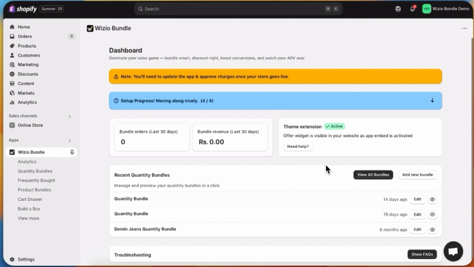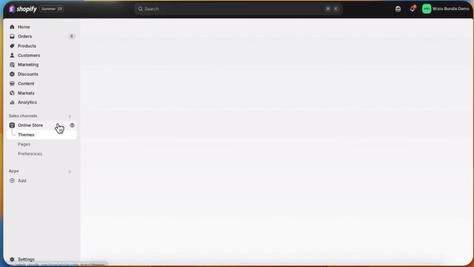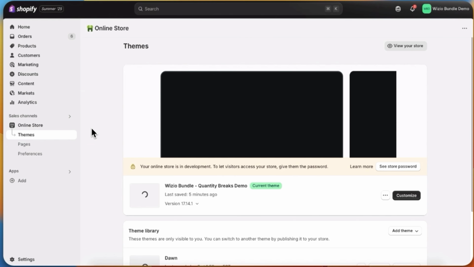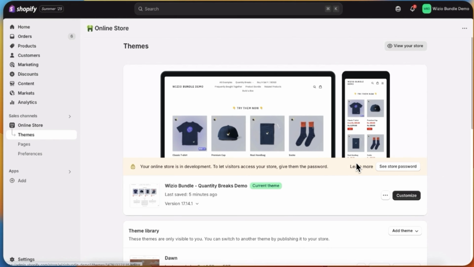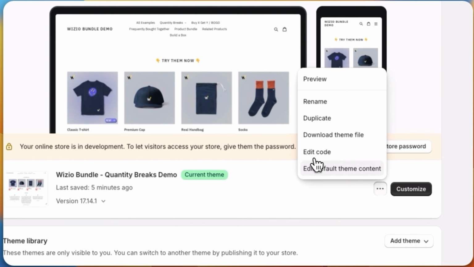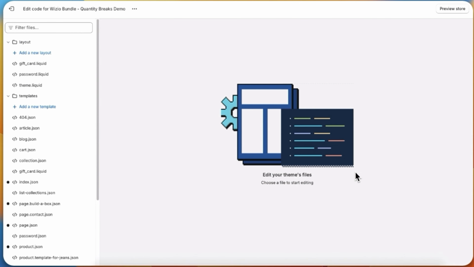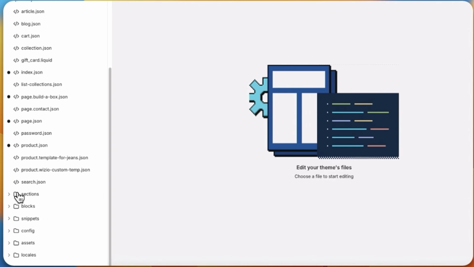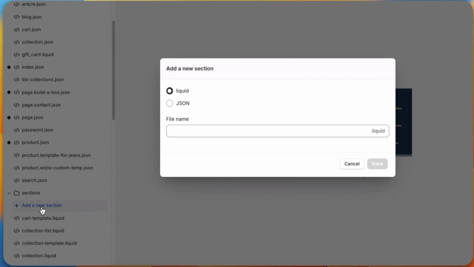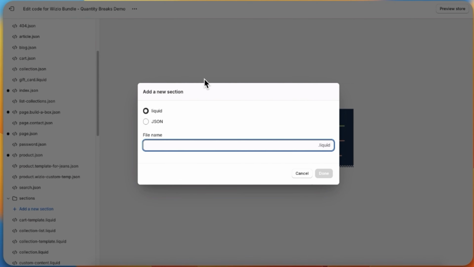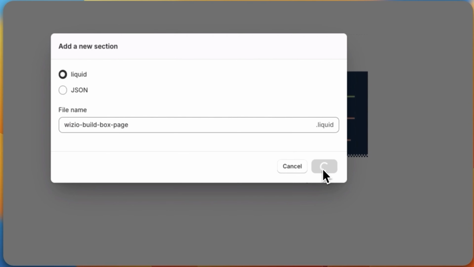First open your Shopify admin panel, and on the left hand side menu in the admin panel click on online store. In the themes you will see the current live theme, and from here you need to click on the action button. Now click on edit code. Now inside the code editor find the sections folder and click on add a new section and name it Wizio Buildbox page.liquid and click on done.